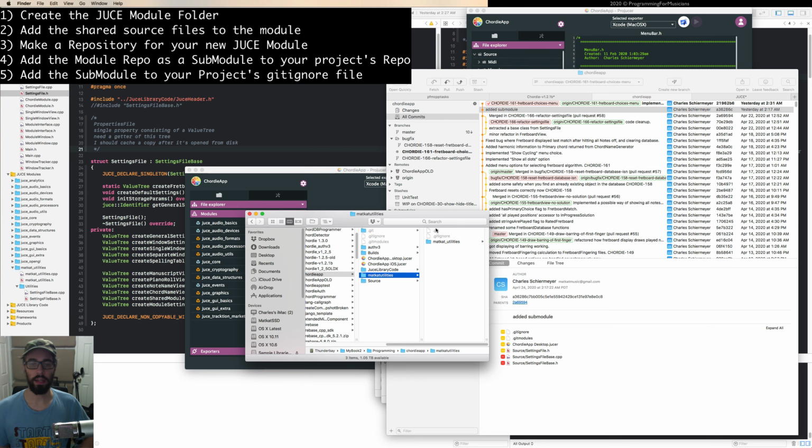Okay? Now the next thing you have to do is go to your ignore file for your project, and you need to ignore this new folder because it already has its own Git repository. So you don't want to include these files inside this repository. All right, so you need to remember to ignore the submodule that you created.